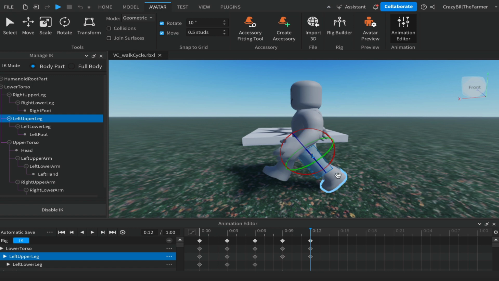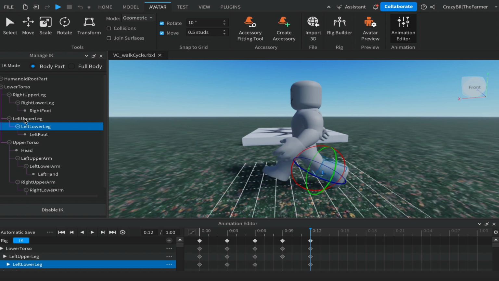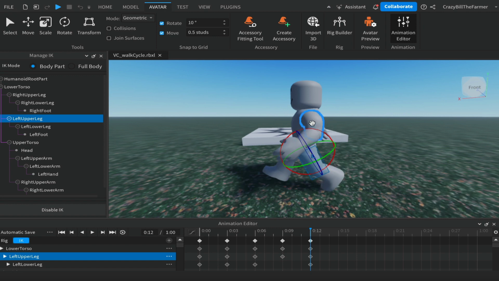And to make it a little bit more natural, if we click on our left lower leg and just bend the leg slightly, and then bring our upper leg back down so that the toe is on the ground, okay, and now our left arm here, alright, is going to swing out in front of us.